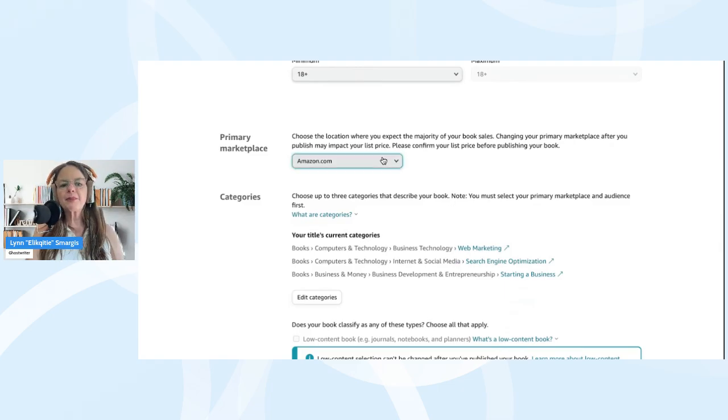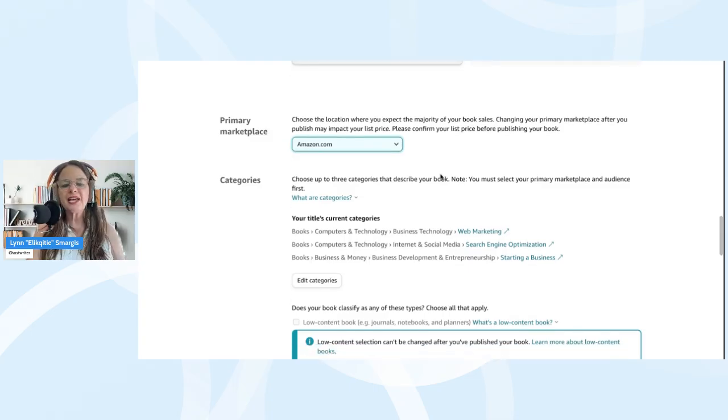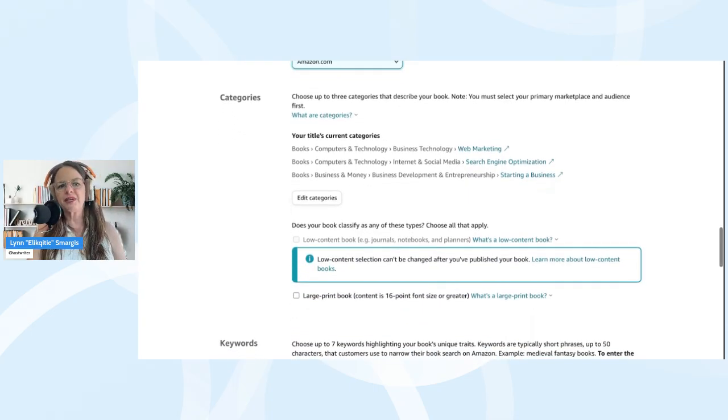All right, my primary marketplace is Amazon.com because I live in the United States. If you live in the UK, obviously your primary platform is going to be Amazon UK. There's France, there's Italy. So depending on what country you live in, you want to make sure that your primary marketplace is the country that you live in.